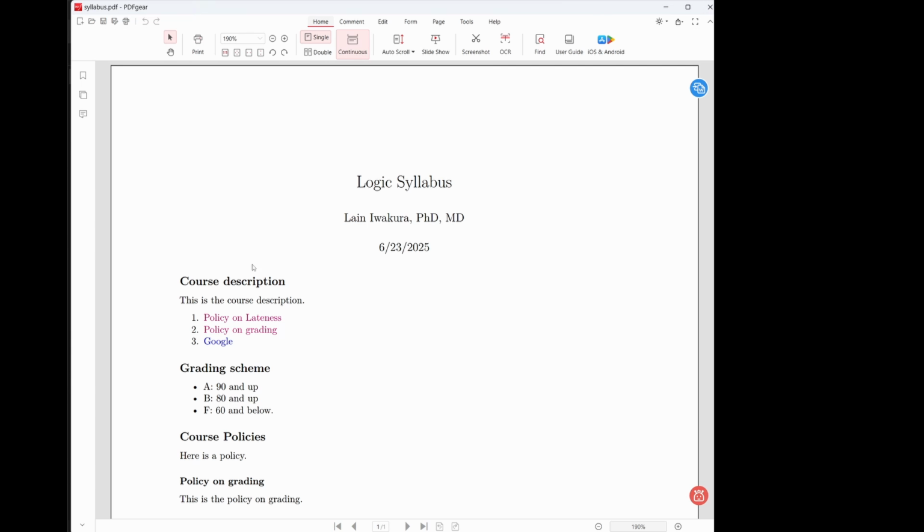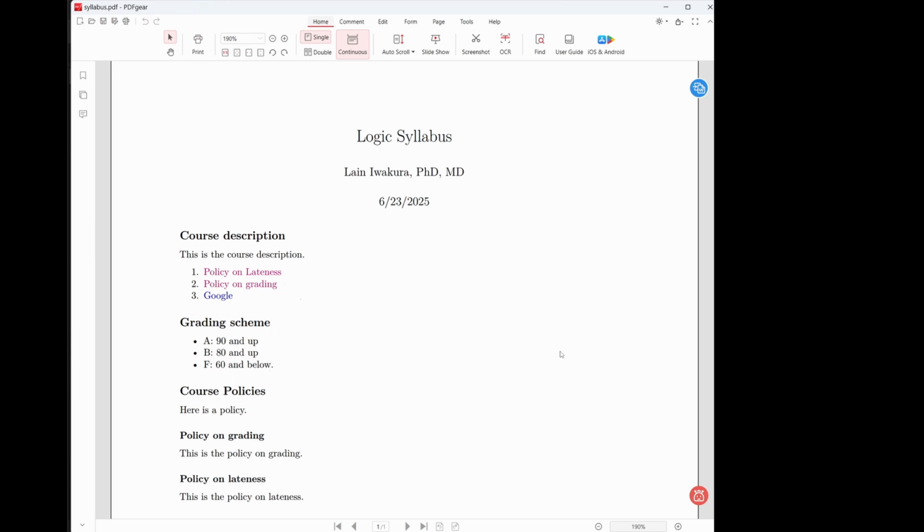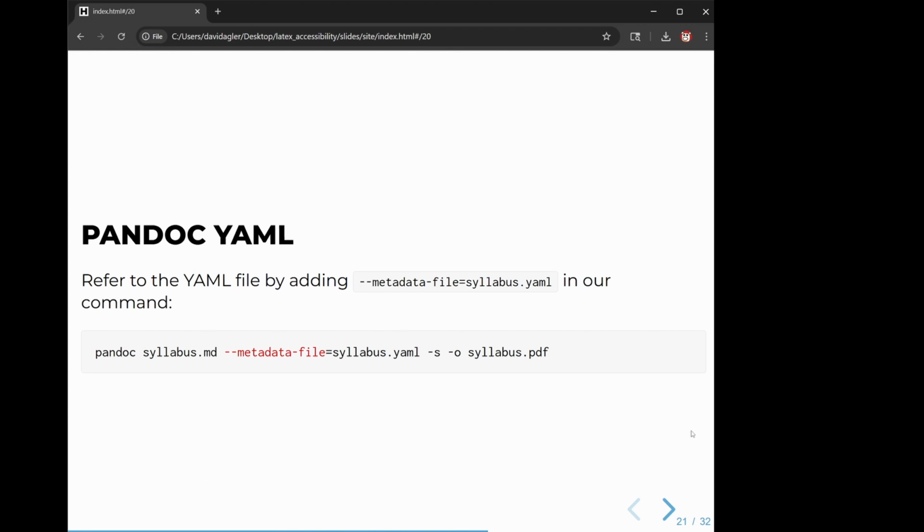So let's open this up. And yeah, the only change that we've made here is the fact that I think we added another title here, but we also increased the margin sizes over here. And I guess we changed the date to 6/23 instead of 6/25. So rather than typing in all the metadata and styling variables into the command itself, you can simply use this metadata file command and a YAML file to do all that work.